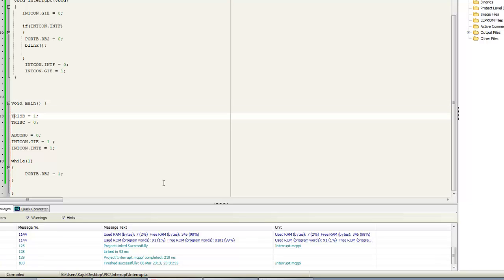The declaration of TRISB. TRIS is a special register, known as the tri-state register, which makes a pin input or output. For your reference, you can remember it like this: one resembles I, for input, and zero resembles O, for output. So I have made all the port B pins inputs and port C pins outputs.